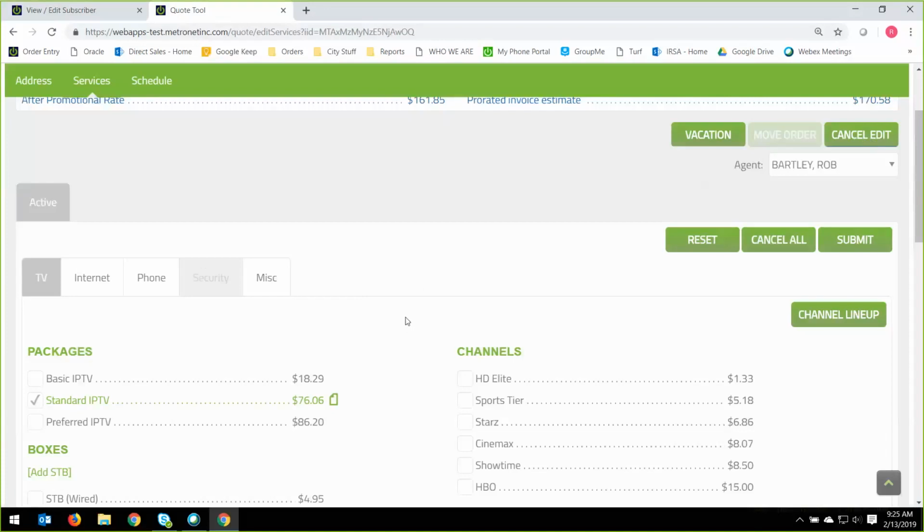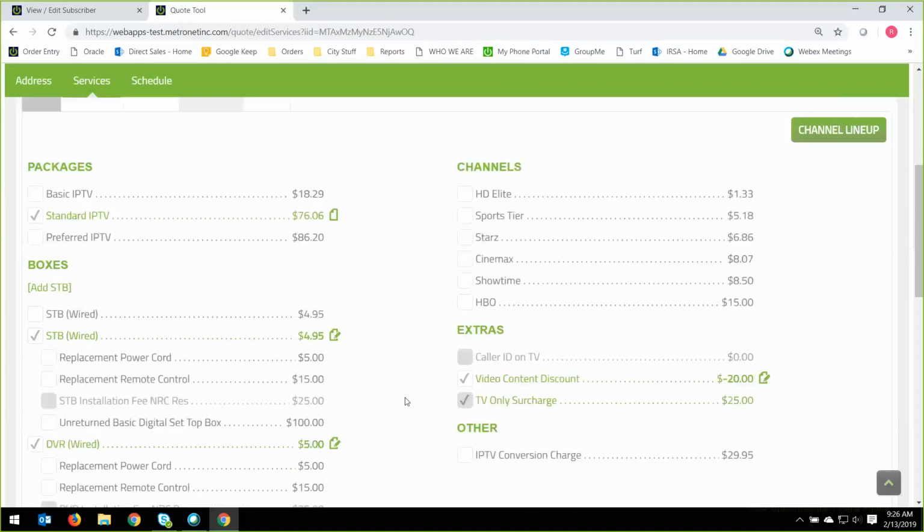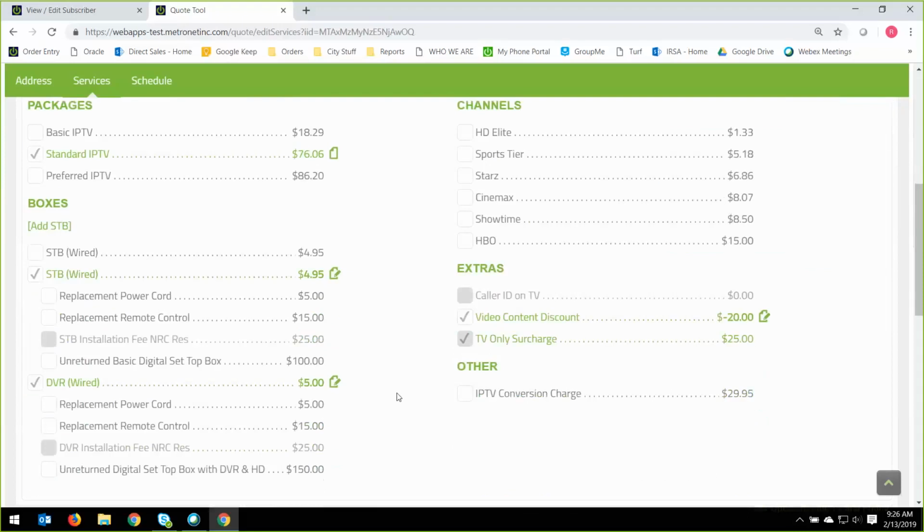If for any reason during the quote, you can always press the reset button, and the reset button will actually clear all of those services out. Now, the next thing we want to add to this, well, let me point out your channels. So this is where you would put on the sports tier. This is where you put on Starz, Cinemax, Showtime, HBO, and that type of thing. So that's where your premium stations are at.